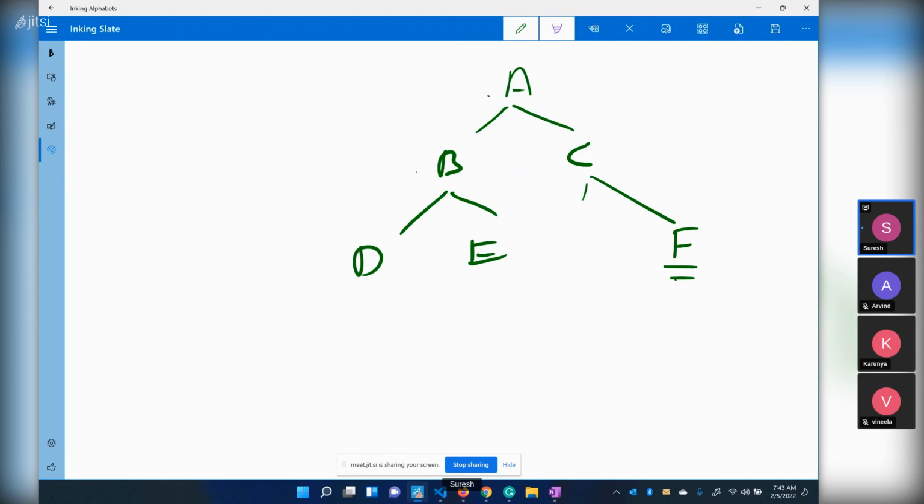So 1, 2, 3, 7. 4, 5, 6, 7, right? 7. So this is maximum 7. So that means in order to represent this in an array, of course, there is no element here. There is no element here. But in order to represent this whole 7 elements in a simple array, we can do that.